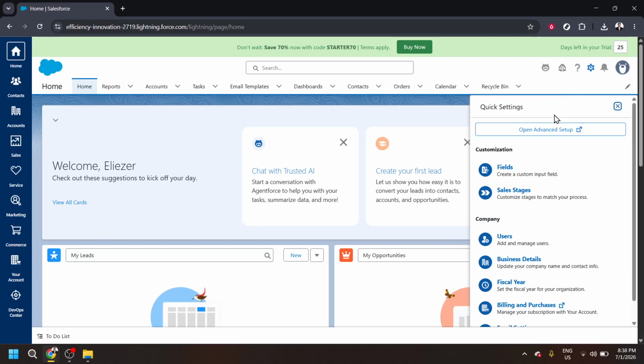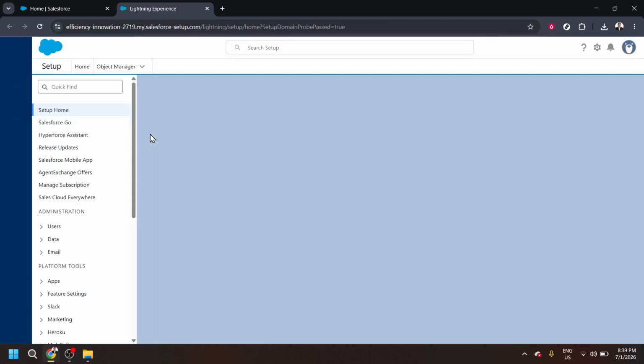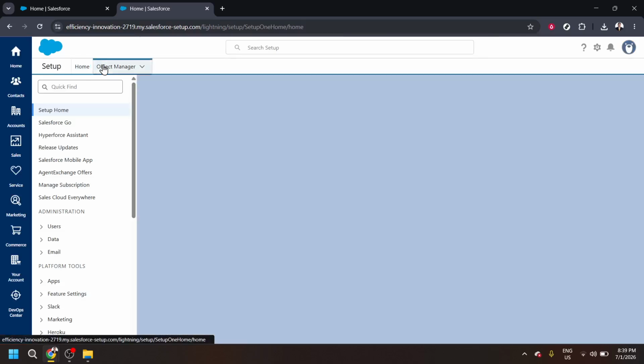So now that we are inside Setup, you're going to see a navigation bar on the left side. Down at the bottom of that left-hand menu, you'll find Object Manager. Click on that. This is where you manage all the standard and custom objects in your org. It's your control center for data structure.